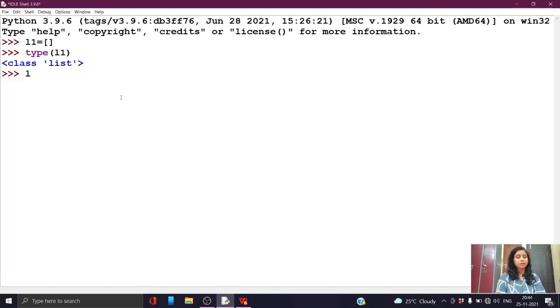Similarly, what is the second method to create a blank list? Here you will use the list method, right? So the list method is with you. So in this way also you can create a blank list, right? Here you can check what is the data type of L1. Now this time you will get, this is also list type, right students?